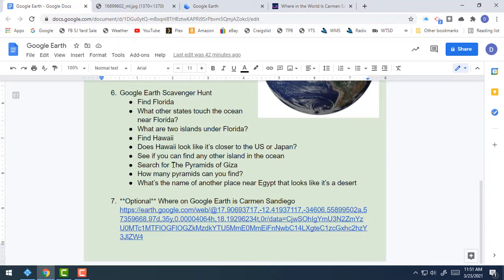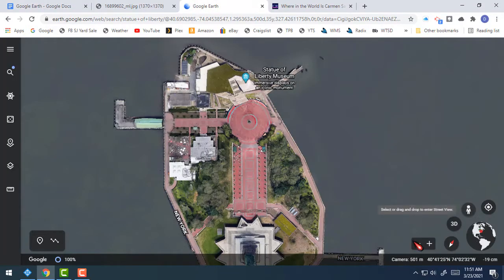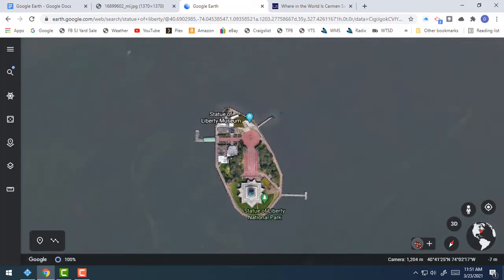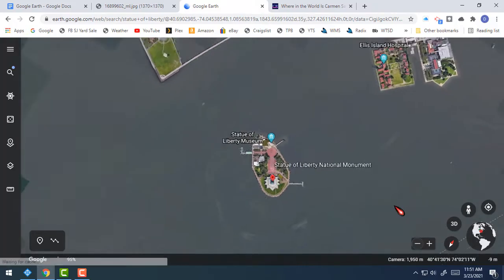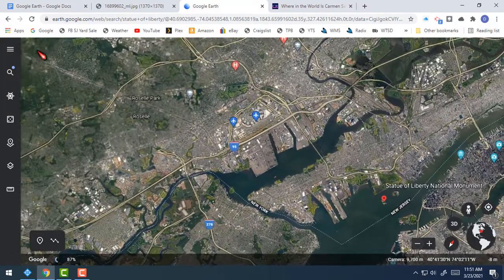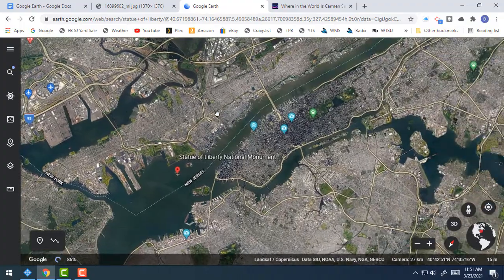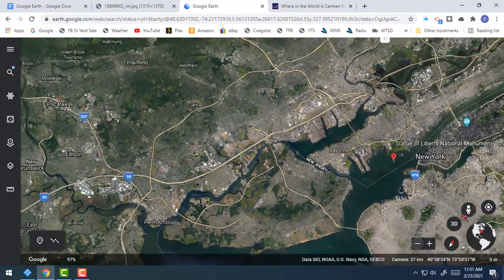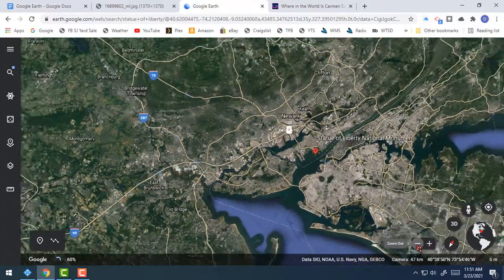Do a search for the pyramids of Giza. See how many pyramids you can find. And find what's the name of another place near Egypt that looks like it's a desert, right? All of those things can be done in Google Earth. I'm going to zoom way out again. Using those techniques that we talked about today, of searching, of clicking and dragging to move around, of zooming in and out, sometimes using Google Street View, you can do all of those things.